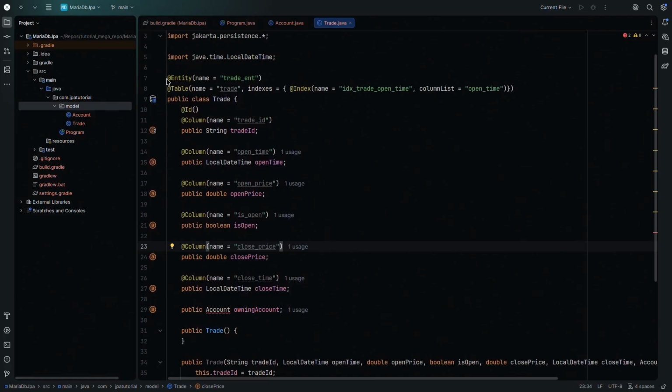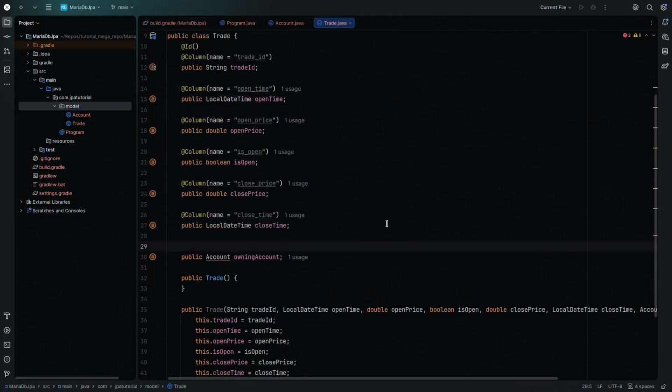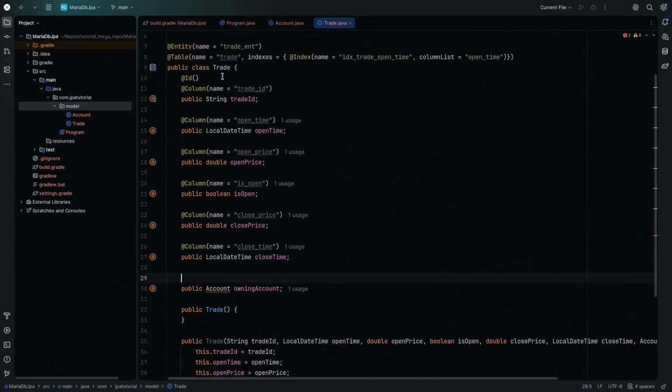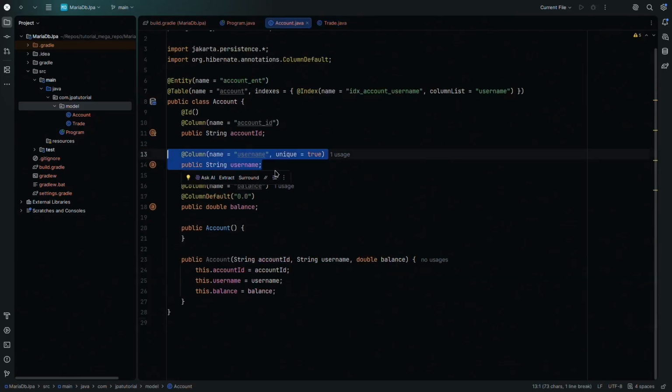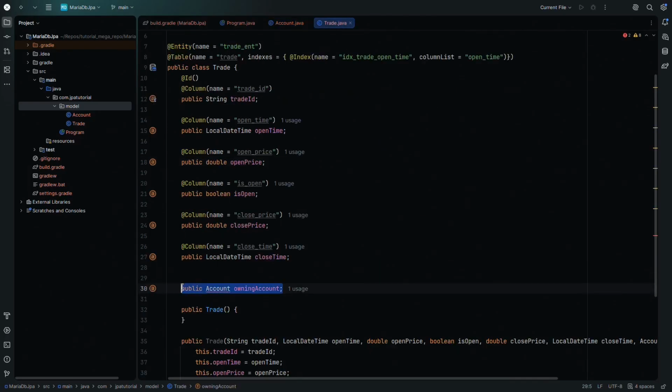Okay, so here we go. The trade is now set up with these basic things that we covered for the previous class. So now let's focus on this account field here. This is going to be the owning account of this trade. And this will be useful when we want to select all the trades for a specific username. Now, in that case, we don't have a username defined here. We only have that defined in our account class here. So that means that this field here will be a joining field or a joining column.